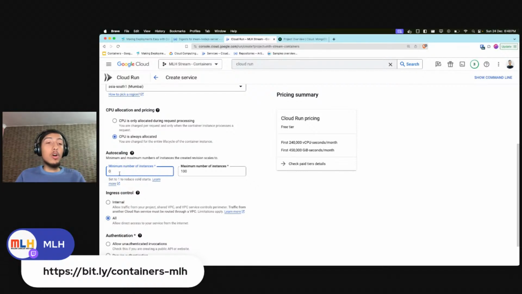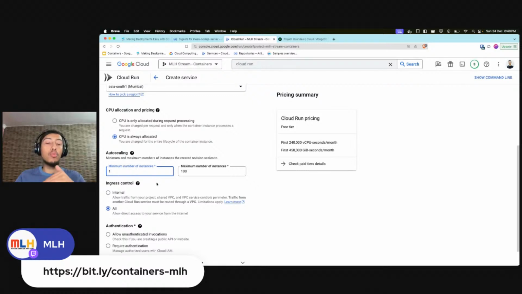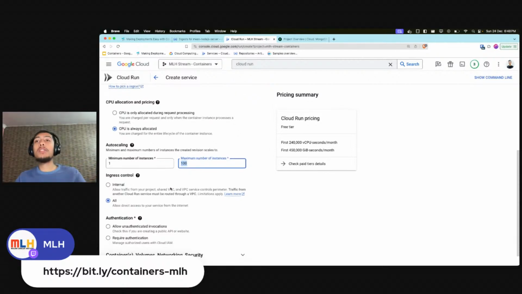So that is what auto scaling means, and I'll set the minimum number of instances as one, as I do not want my application to go down at any moment, and the maximum would be default as 100. So remember that you might need to tweak this around depending on your traffic, but make sure that your application is able to handle the traffic that you expect.